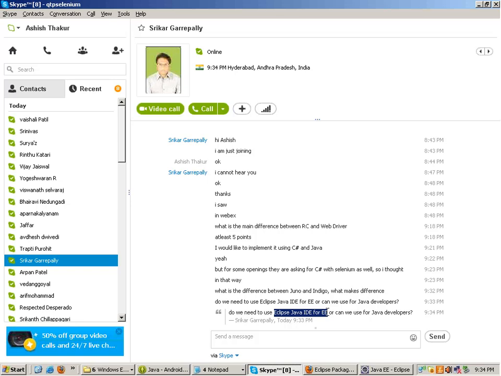Fine. Now this is the first Java program, and you can go to Window, Preferences, and just increase the font size so that in online classes you're able to see my screen clearly.